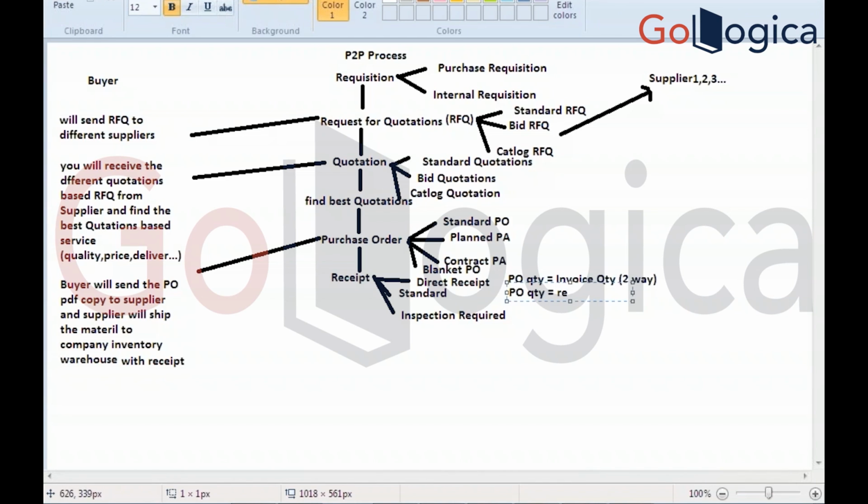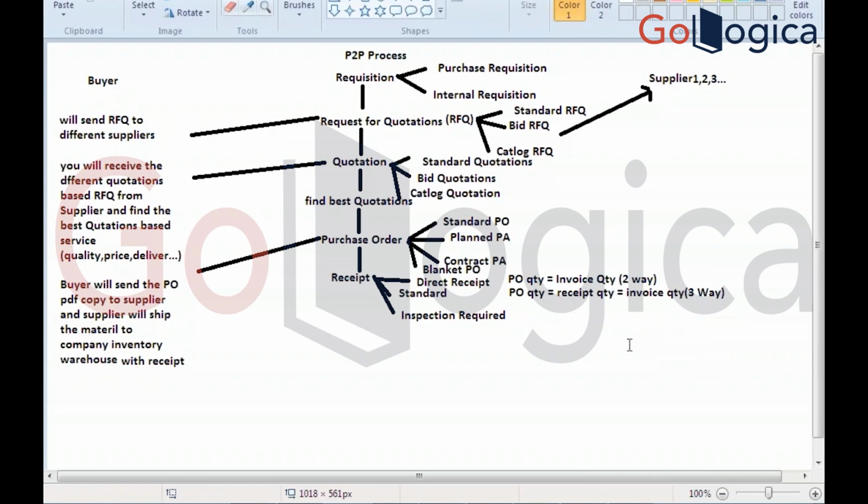Now, for the standard, the PO quantity is matched with the receipt quantity, and the receipt quantity is matched with the invoice quantity. We can call it three-way matching. Are you clear? See what happens here. The PO quantity is, suppose, 10. The receipt is generated for only 5 quantity. How much quantity will we make the payment to the supplier for?